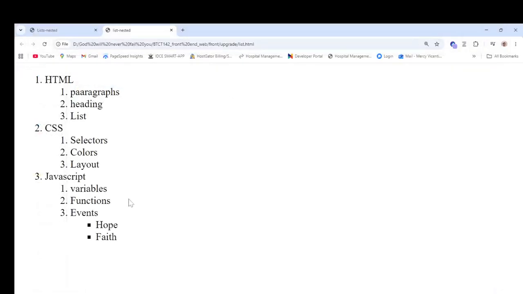So that's how lists are attempted, so we'll use them when needed. In our next video, we'll then see other important elements in the list in the HTML element tab.